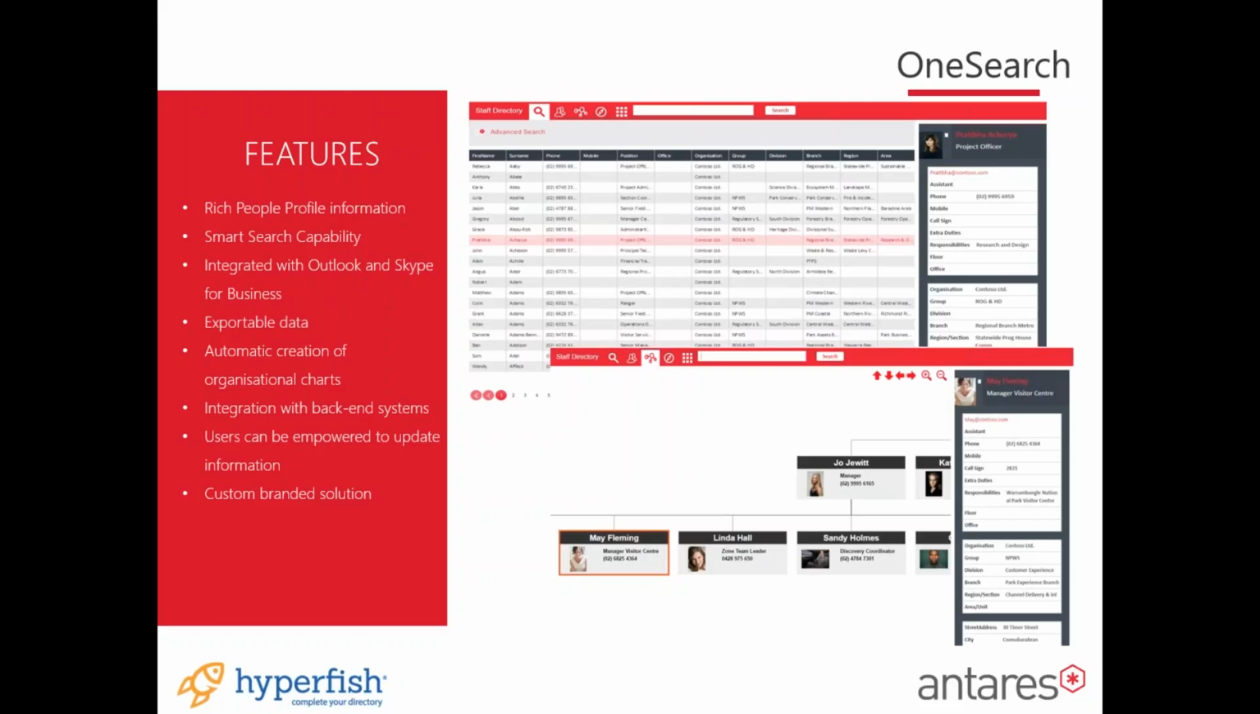You can export the data. A lot of the time organizations want to be able to do headcount reporting. They want this information to check how their new world is going to be if they go through a change management exercise, as an example. Or people want to print information and stick it up on their desks. That's all possible with the OneSearch tool.